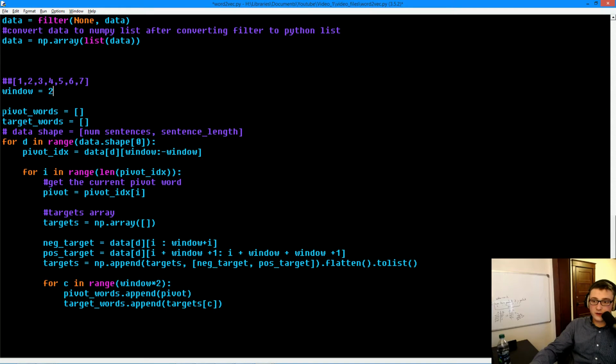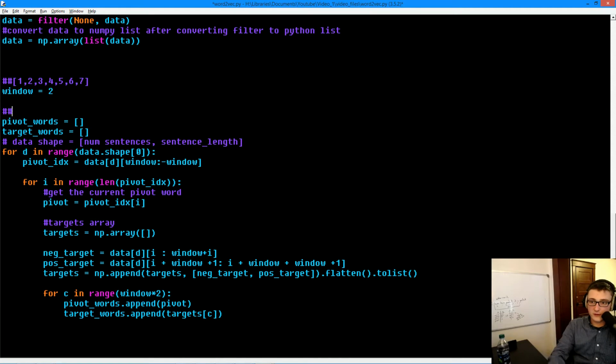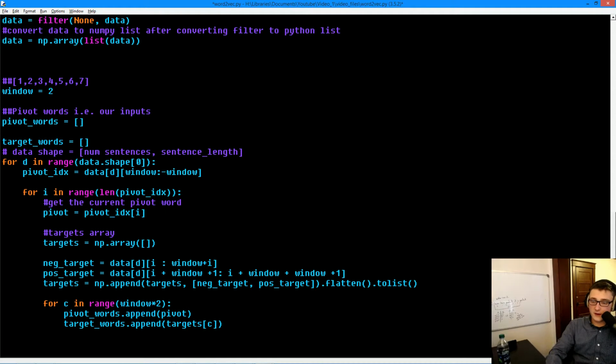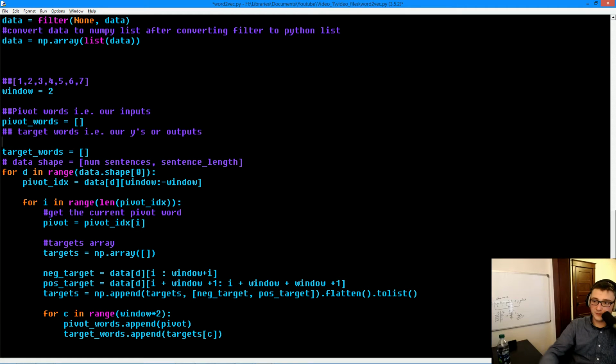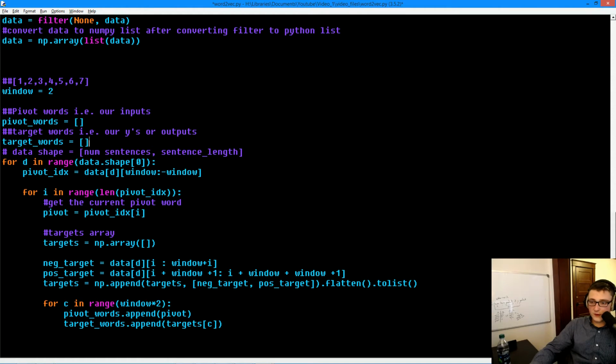So what we're doing here first is making a list for pivot words. Pivot words, i.e. are inputs, and then target words, i.e. are Y's or outputs. And these are going to be used to store all of them. So if we look at this one up here first, what we want to end up having for our first 4 entries is, for pivot words, 3, 3, 3, 3. And then for target words, it's going to be 1, 2, 4, 5. That's what we would want in our first part of both of those lists.